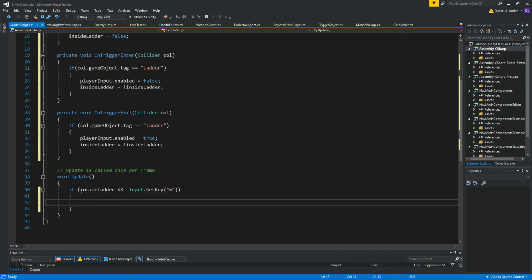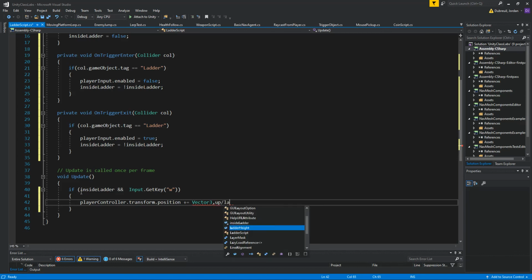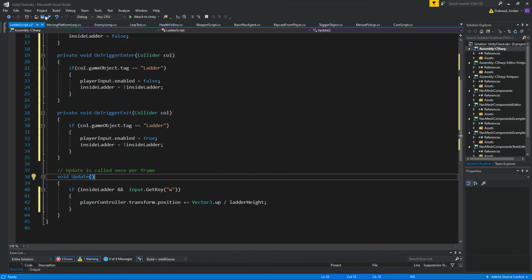All right, so if we're pressing on W, what we will then do is tell the player controller, right? So we'll say player controller.transform.position, we'll add to it Vector3.up divided by our ladder height. And I get a comma instead of a dot there. All right. So I should be able to save this now. And let's head back over to Unity.